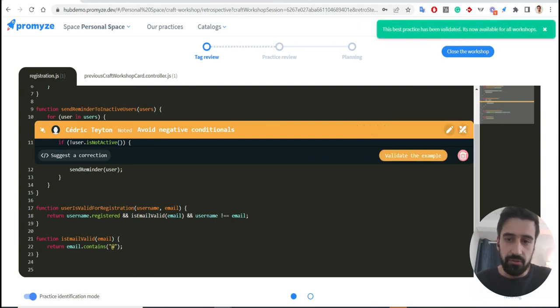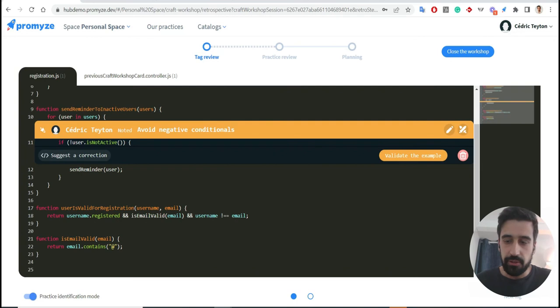Then you will also have to validate the examples, because in Promyze you can create best practices and you will need to add some examples and counter examples of best practices. So you need to make sure that even if you have created the best practices, the associated examples are relevant.